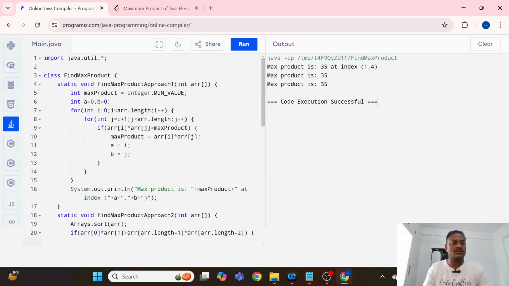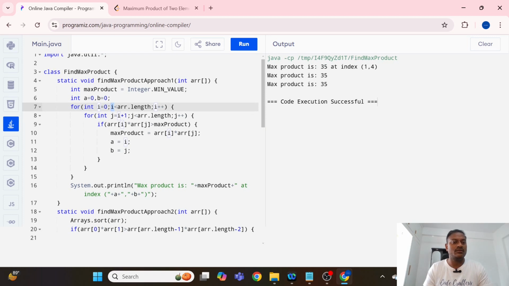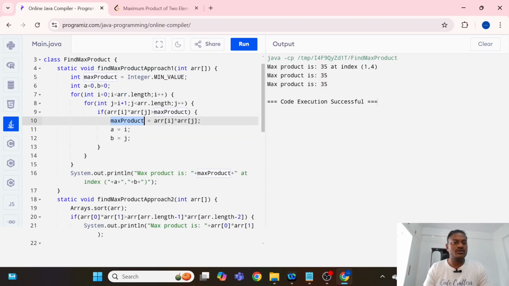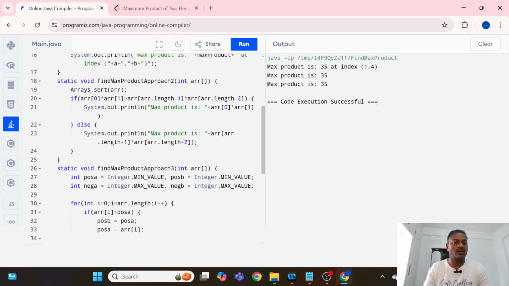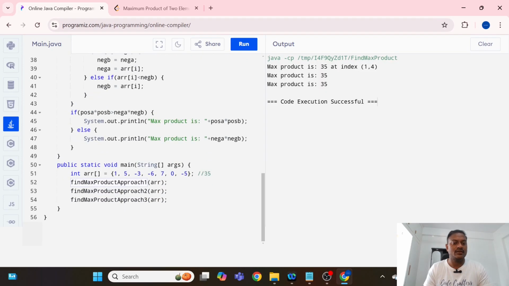So we have three approaches. In the first approach we used two loops and we figured out all the combinations of two numbers from the integer array, and we see their product, and every time if the current product is greater than the max product, we replace the current max product with the new max product. Okay, so that is the first approach. The complexity is big O of n square.